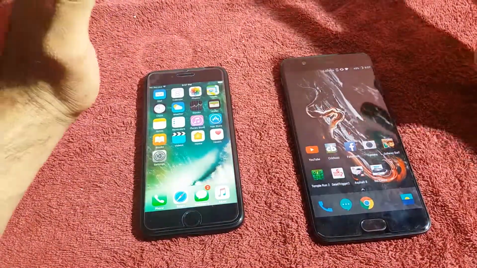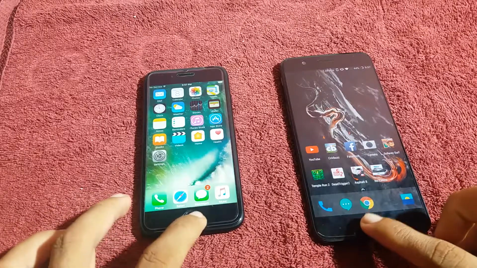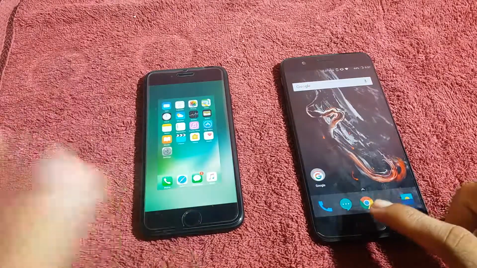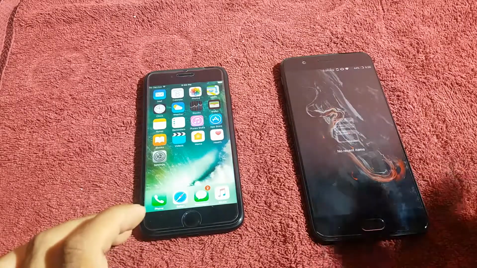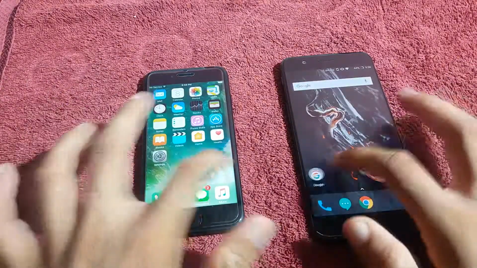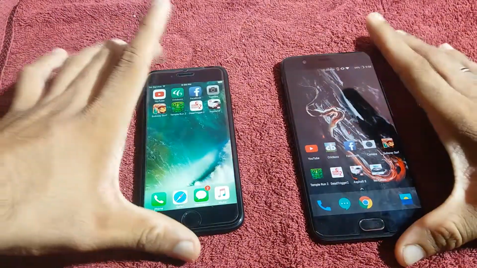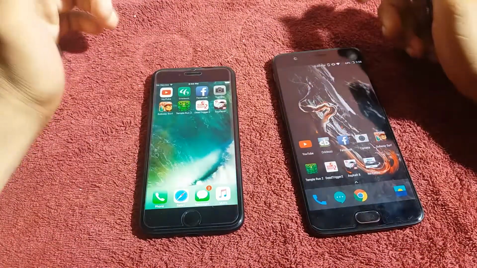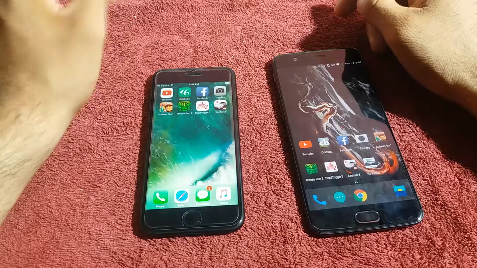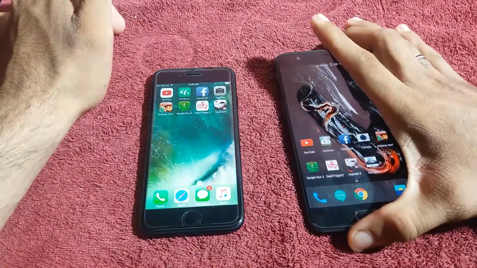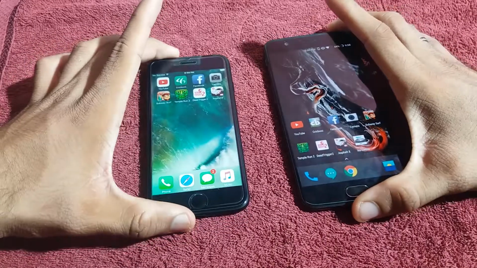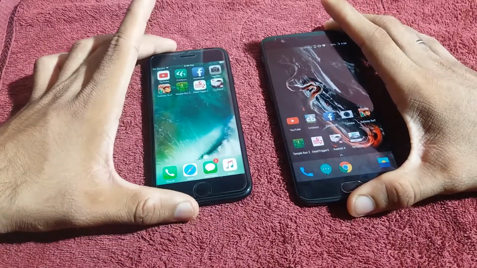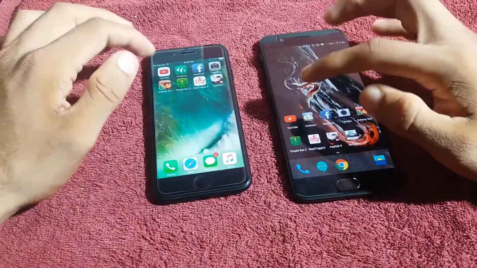So let us begin the speed test, and we should make sure that these are connected to the same Wi-Fi connection and there are no apps running in the background. You can see on the iPhone no app is running, and no app is running in the background on the OnePlus either. So what we are going to do is, firstly, open YouTube and play a video. Let us begin the test and see who wins. After that, we will also do a RAM test, a memory test.